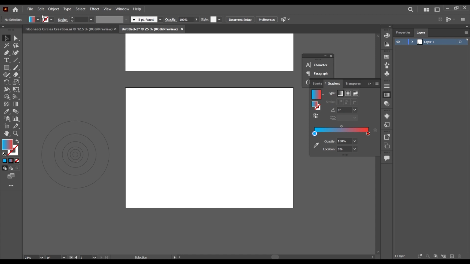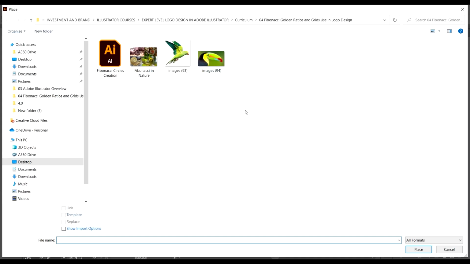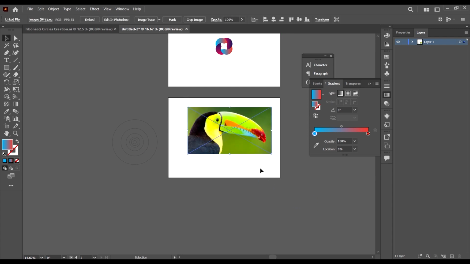So for our next design, what we want to do is go to File, Place, and then once you're in the folder, you're going to see these images. Okay, we have this image, which is images 94. I'm probably going to rename this, okay, these ones, but just note the images I've selected. So I'm going to start by selecting this one. So place and click and drag like this.